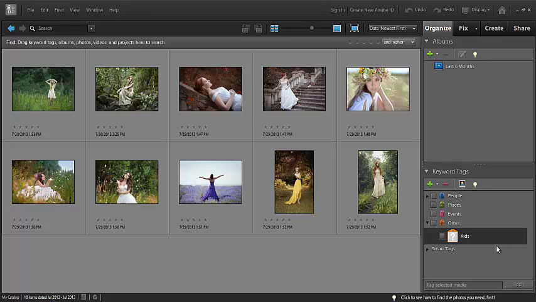Today I'm going to talk to you about Elements Organizer. Elements Organizer lets you organize your photos. The reason that is important is so that you can find what you are looking for quickly, easily, and efficiently, especially if you have a lot of files in your organizer.